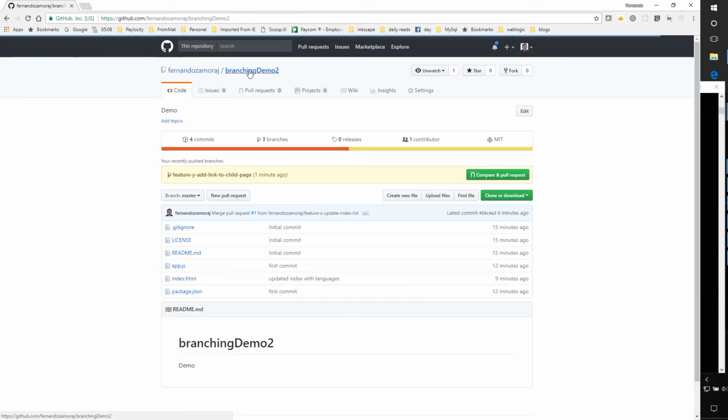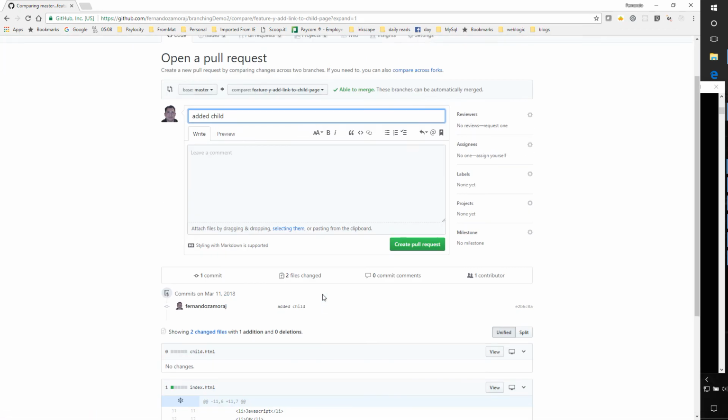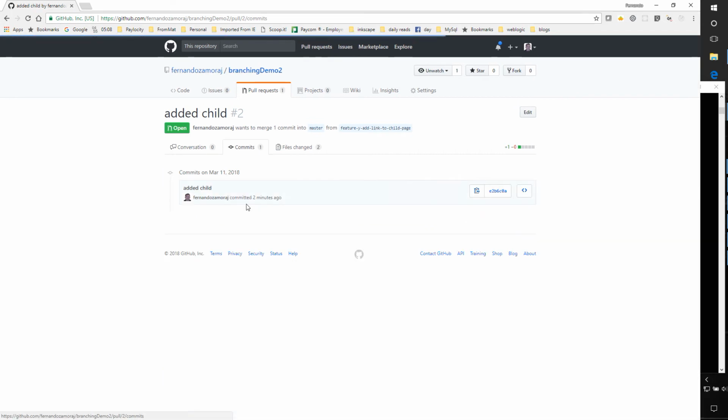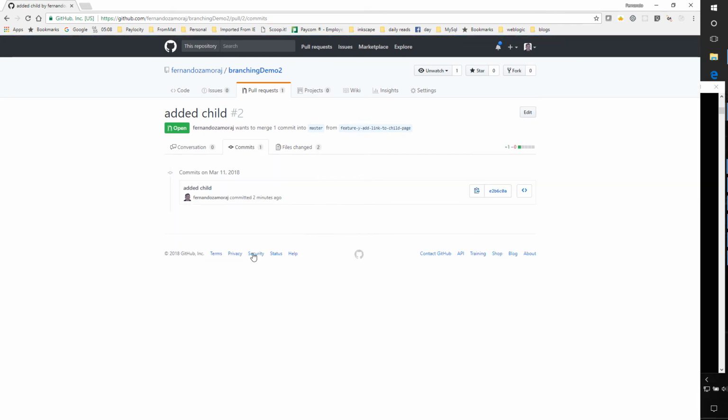So let's go back here and let's go into features. So now at this point I can create a pull request so that somebody can review my code and maybe merge it into the main branch. So here I can create a pull request, add a child, not much to add here, and create a pull request. Of course, somebody else will come through, look at the changes, they look at the commits, they can see here what the changes were, added this, and we notice that we can look at the entire commit.